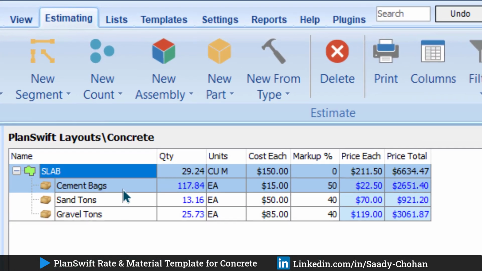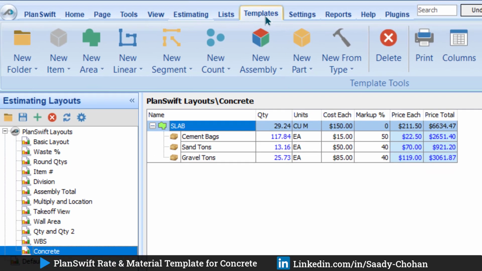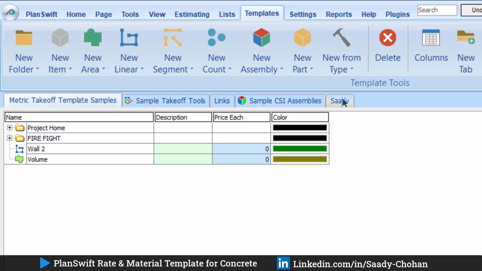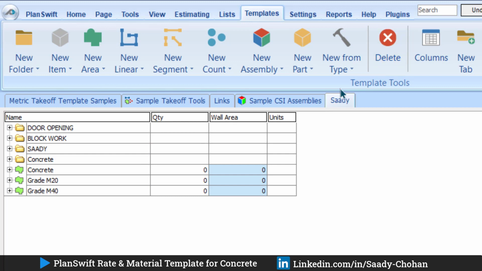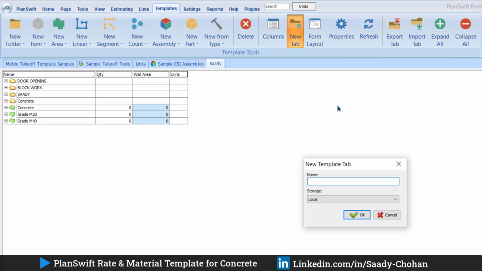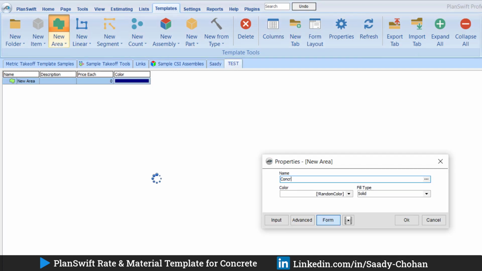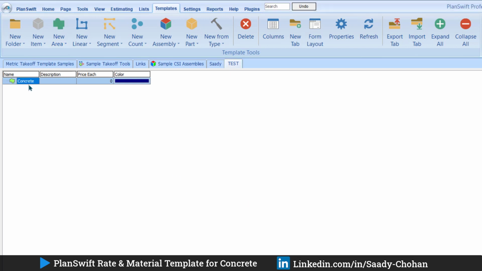This is what we have created before. Now to create a template, we have to click on the templates tab. You'll find I have created a few templates in the Saady tab. Now let's create a new tab, totally separate, test. We have to create a new one for concrete. Press OK.